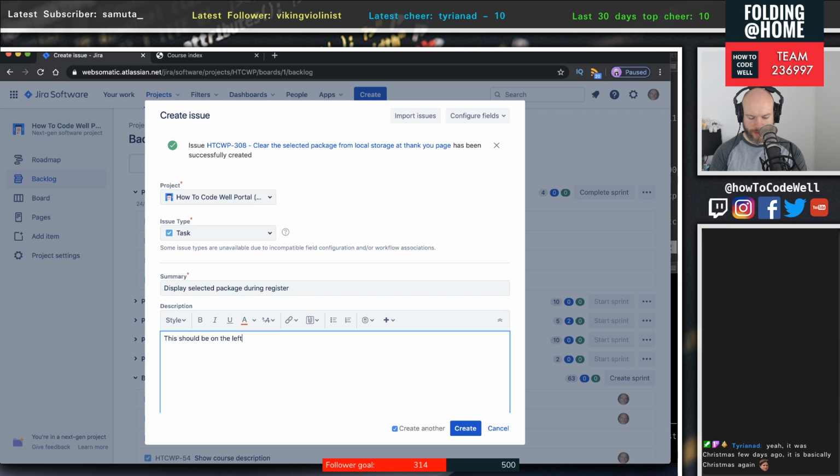This should be on the left hand side, I think. Yeah, left hand side. So on the left, you have got the selected package. On the right, you've got the register form.